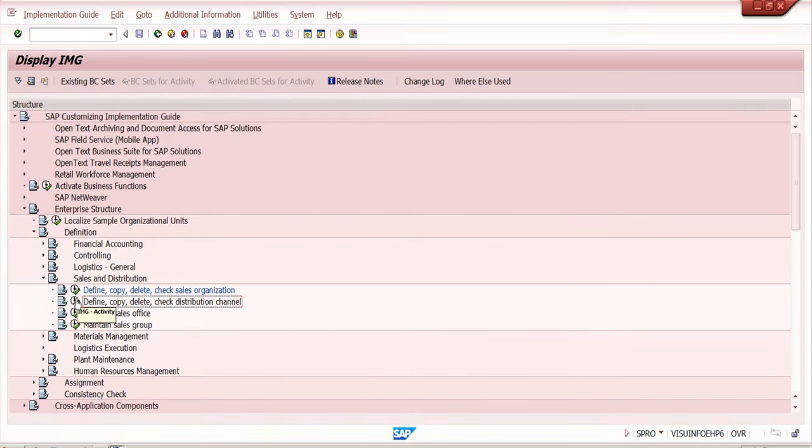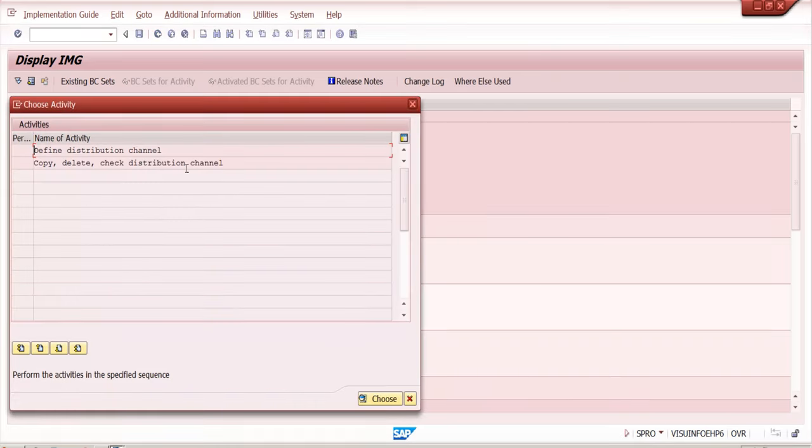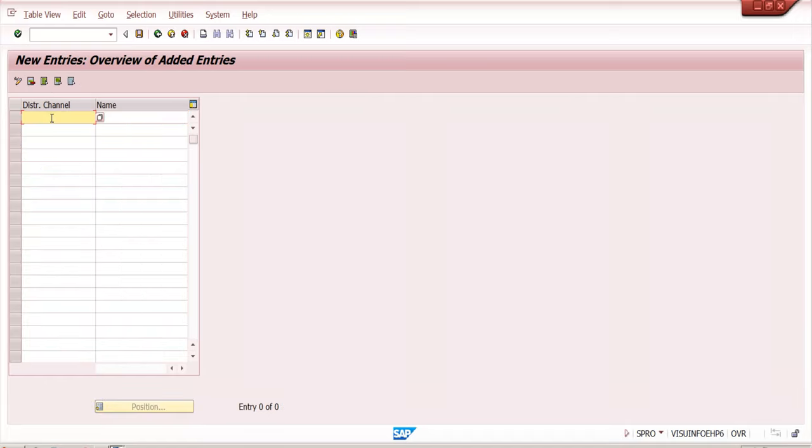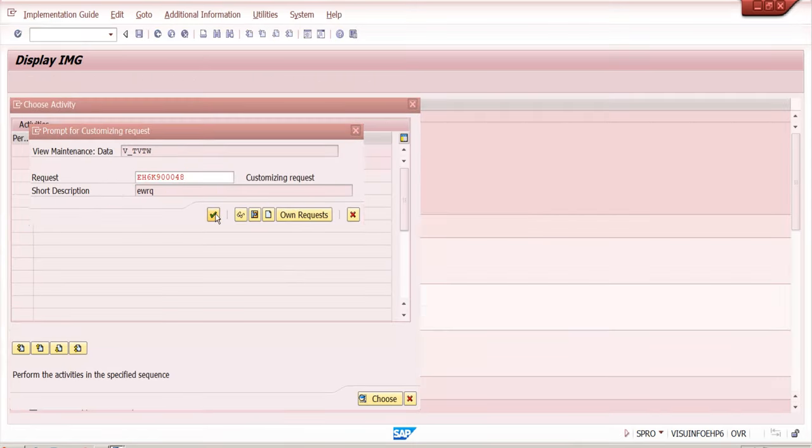Define copy delete sec distribution channel. Here no need to go here. Time waste. Okay. Just define distribution channel, go to new entries. Direct sales. Indirect sales. Online sales. Like that we can create the distribution channels.